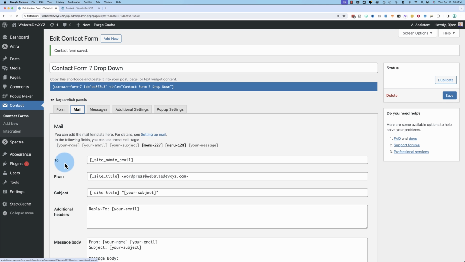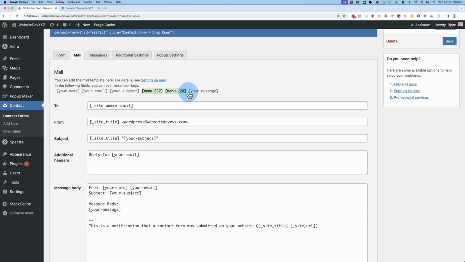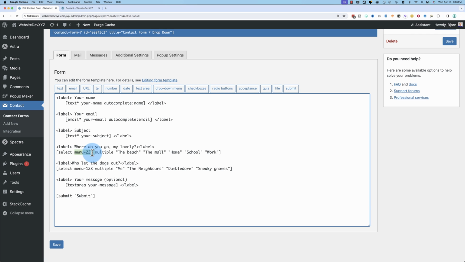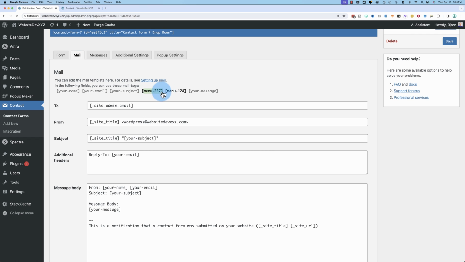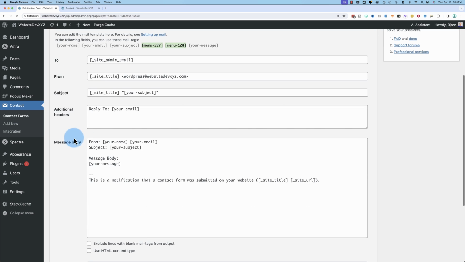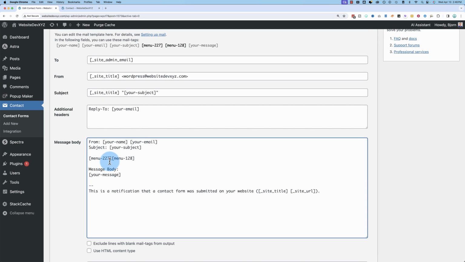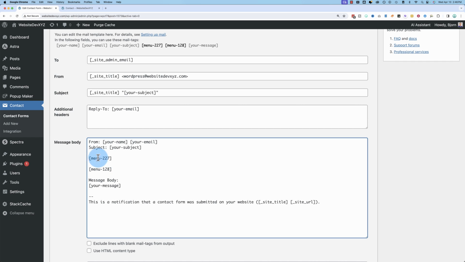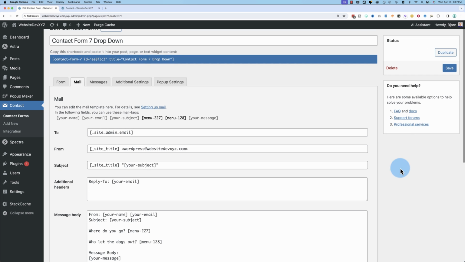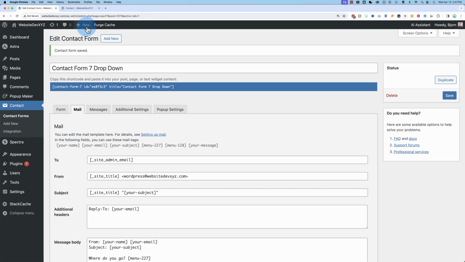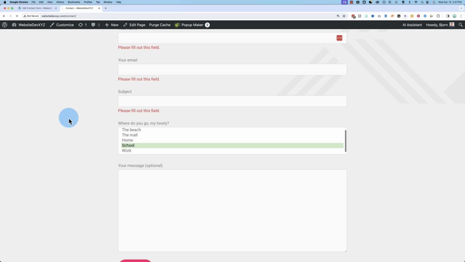Go to the mail tab. We currently have two in black. That is both of these, menu 227 and menu 128. We want to add both of these to our email down here. So 227 was where do you go? And this one is who let the dogs out. Now, if we save this, those will be in our email. Come back out here and refresh the page.